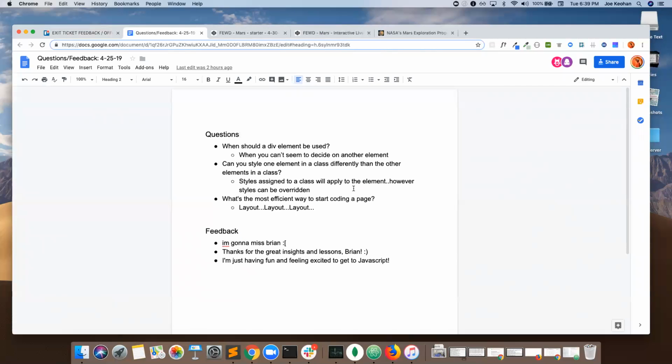Anybody want to reiterate what a div was or is used for? To organize your website, basically. Okay. So a div is used to organize, as is an H1, as is a paragraph, right? These elements are used for targeting specific content. That's what it's used for.